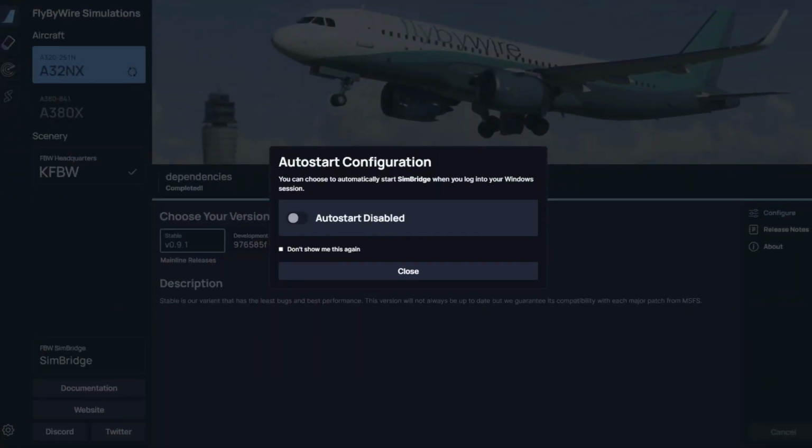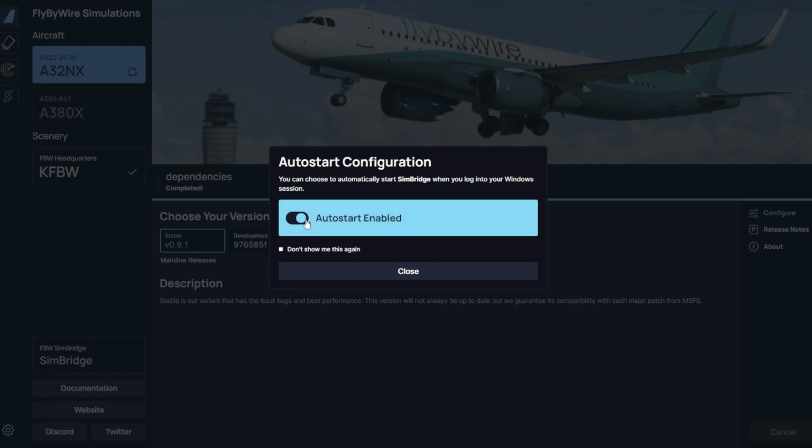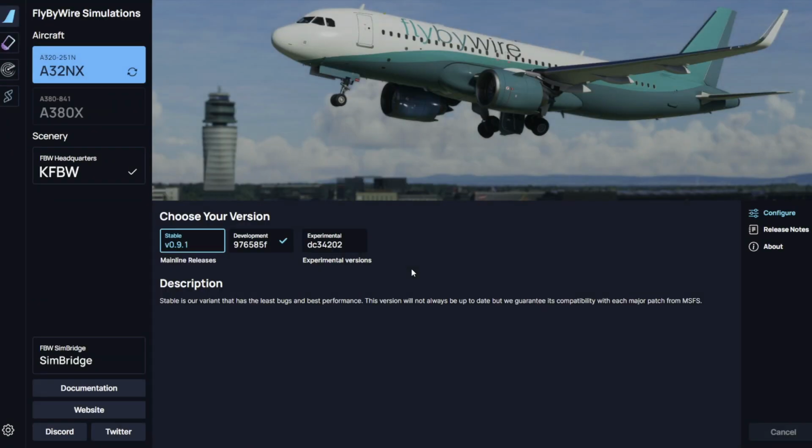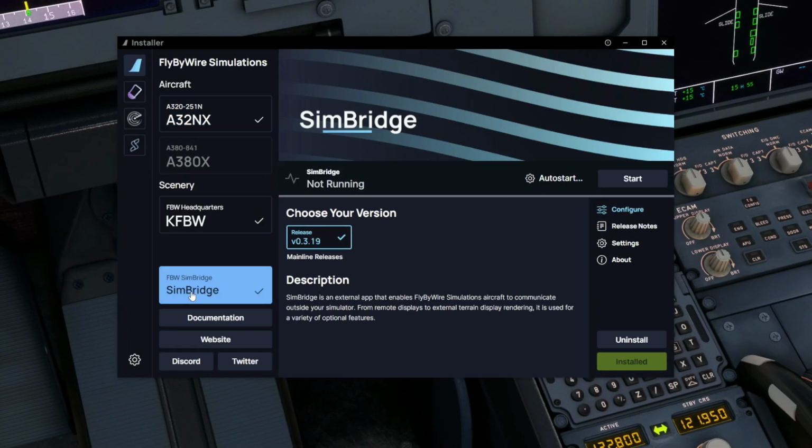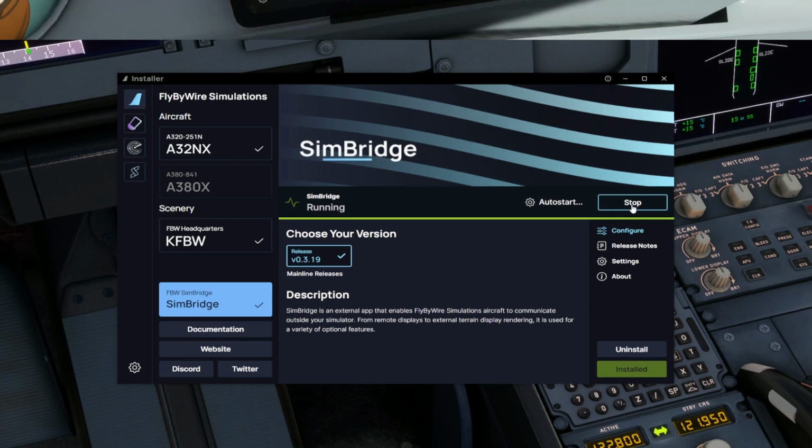Now, by default, SimBridge will automatically start when you fire up your PC, unless you disable this using the auto start function. Myself personally, I don't like things starting in the background without me knowing about it unless I particularly want it, so I have disabled the auto start. It's not an issue though, because all you'll need to do if you are flying the A32NX is just open up the FlyByWire installer, start SimBridge, and then away you go. It's running in the background.